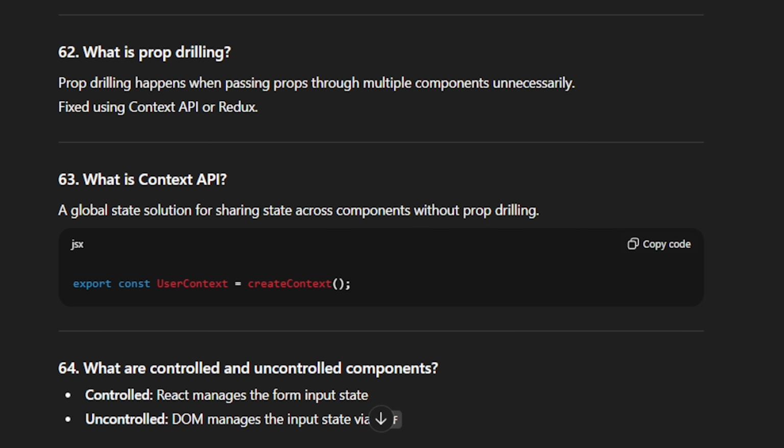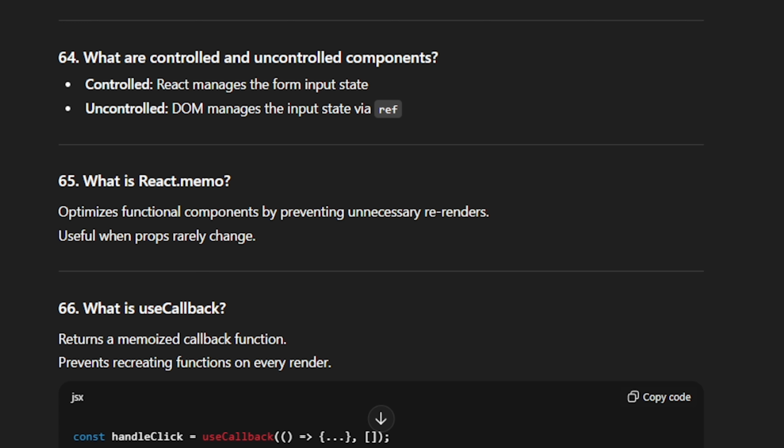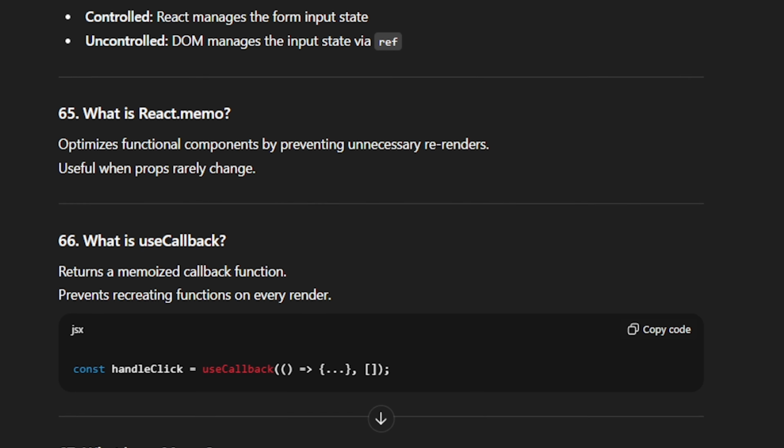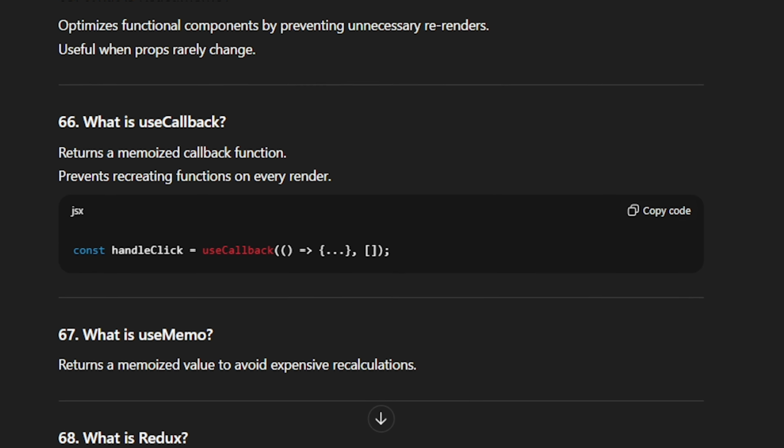65. What is React.memo? Optimizes functional components by preventing unnecessary re-renders. Useful when props rarely change. 66. What is useCallback? Returns a memoized callback function. Prevents recreating functions on every render. You can see the code in our conversation history.